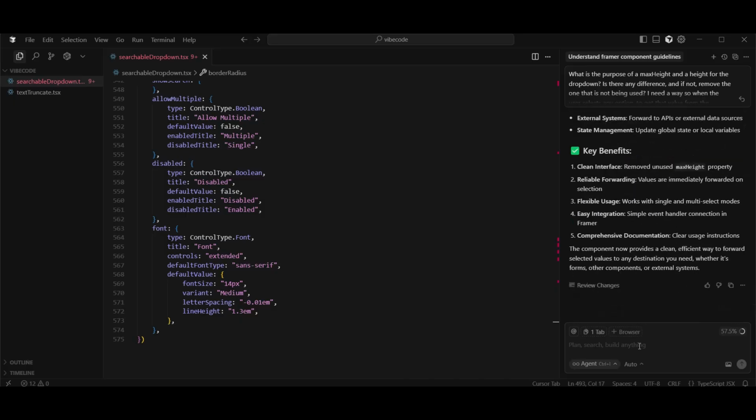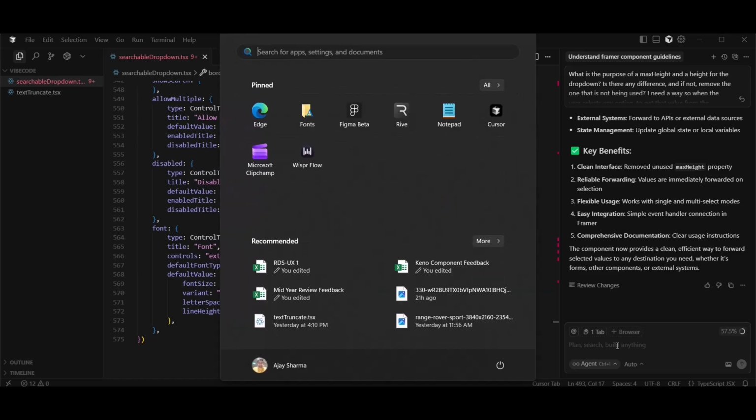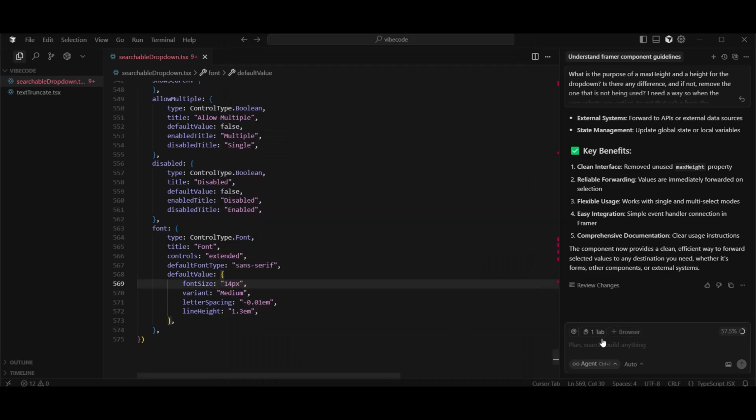Okay, I need to use cursor to explain to me how the value forwarding is going to work inside Framer, because I don't see anything in Framer that will let me forward the selected value.